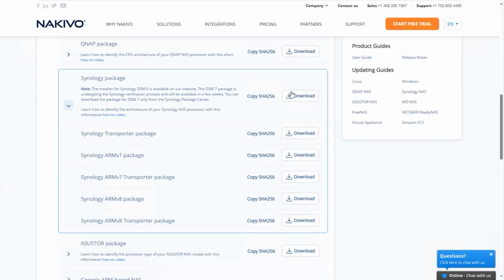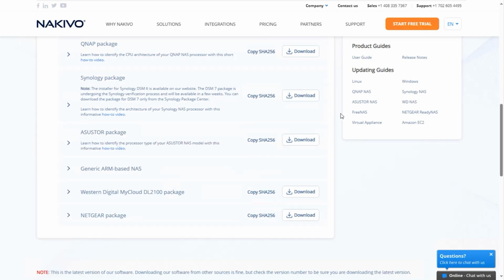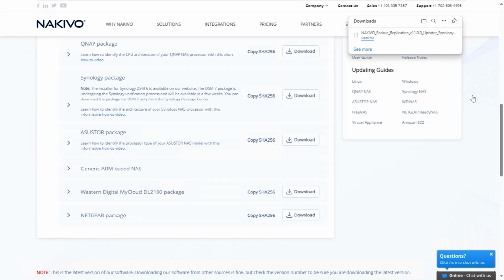Go to the update page on the NAKIVO website at nakivo.com/resources/download/update. The default option is to download the NAKIVO update package for the NAS with an Intel x86 processor. If you expand the download options, you can also see packages for NAS solutions using ARM processors versions 7 and 8 for updating the full solution or the transporter only. I have already downloaded the full solution package for the Intel x86 processor architecture.